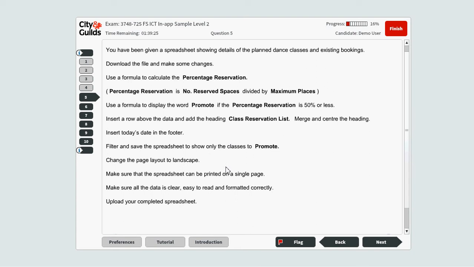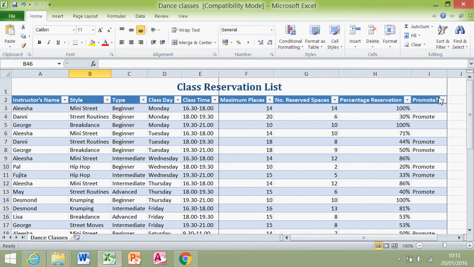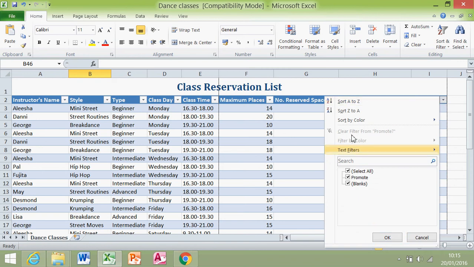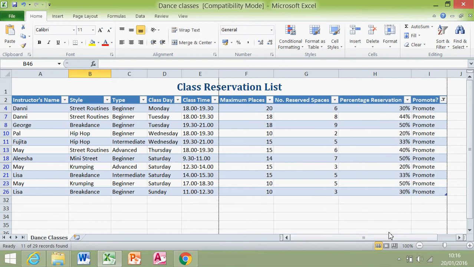Filter and save the spreadsheet to show only the promote ones. Filters are easy if you've done format as table. If you haven't, then you can highlight your headings and click on sort and filter and do filter, and then your drop downs will appear.